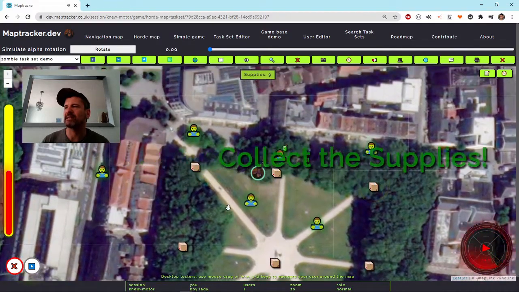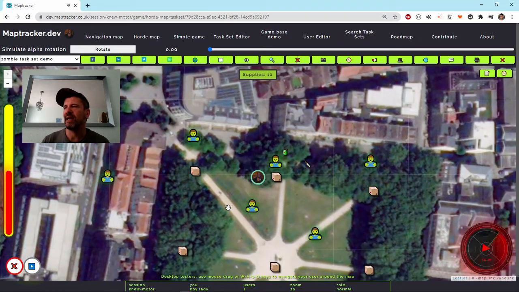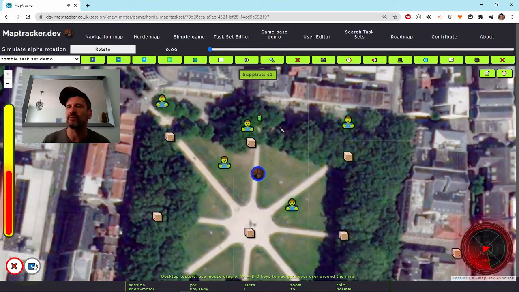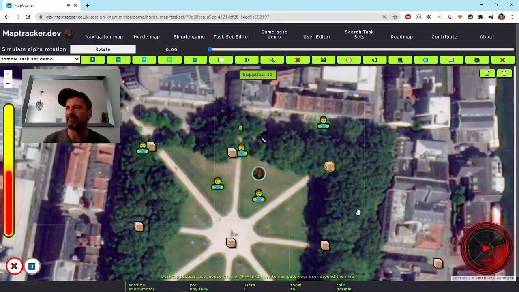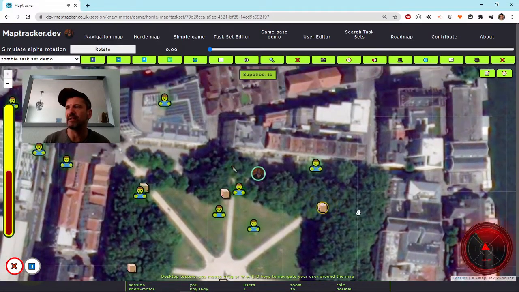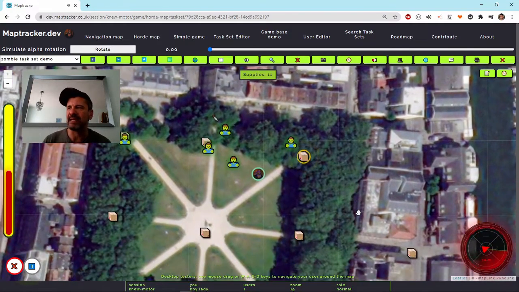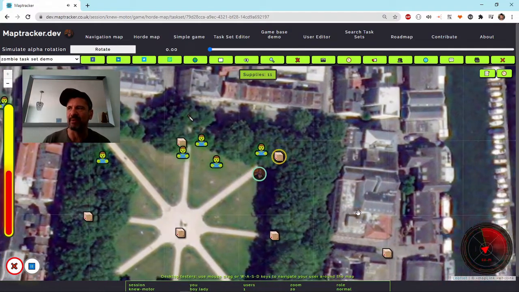I'm going to pick up some of these items. Great. And at this stage, I'm going to switch on zombie chasing mode and try to get to the next one and see what happens. So the zombies are now enabled, and they're kind of walking. They're stumbling around at walking speed, and obviously that's a variable that can be adjusted.